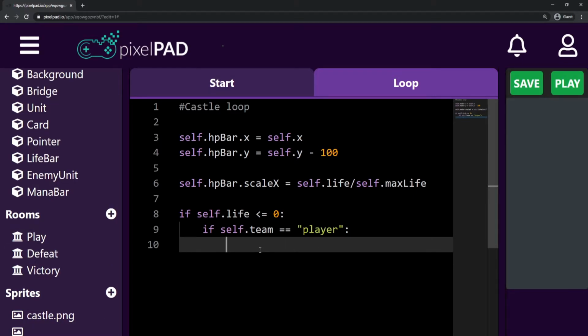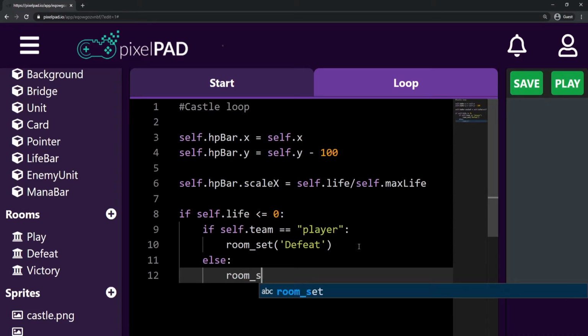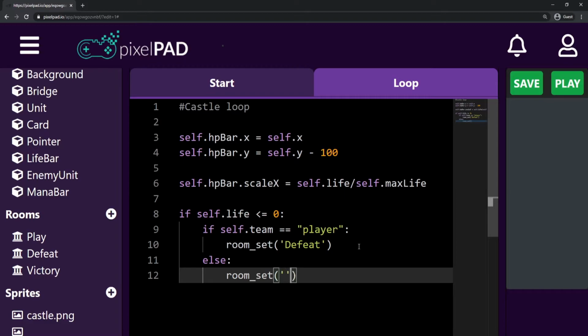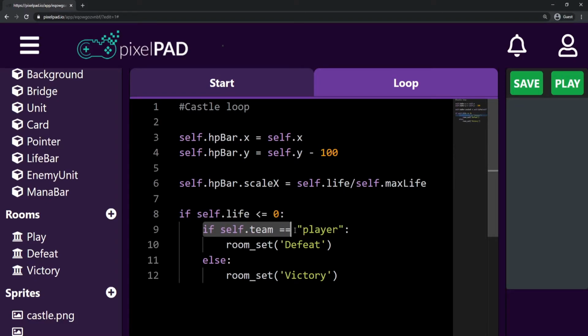So if this is the player base, room_set defeat, right? If it's not the player base, it can only be the enemy base. So I will add an else here, and I'll say room_set victory. So again, if my life is smaller or equal than 0, I check my team. If my team is player, I go to the defeat room. If it's not player, then it can only be enemy, right? So I go to the victory room.